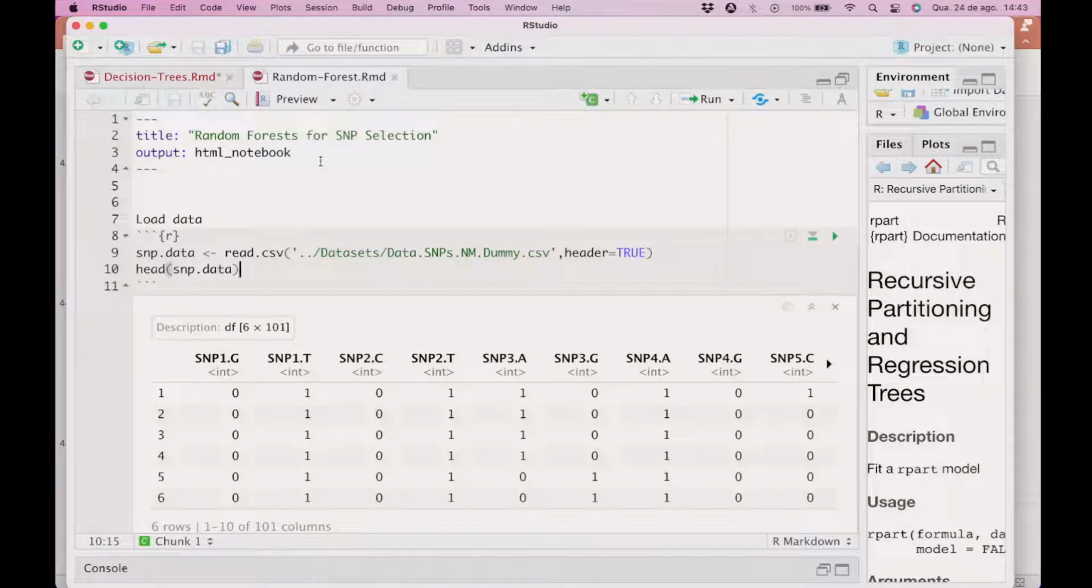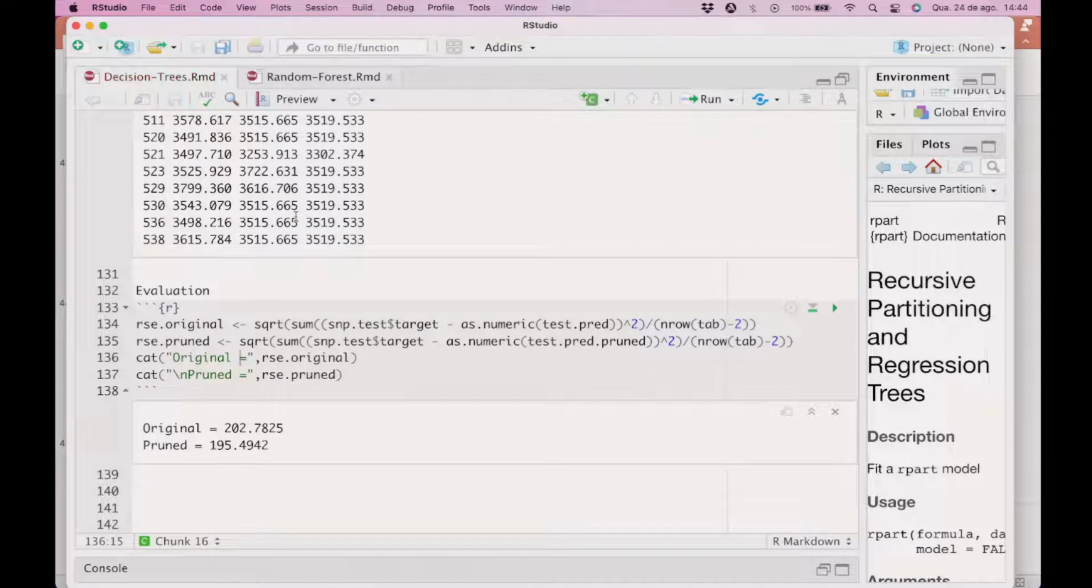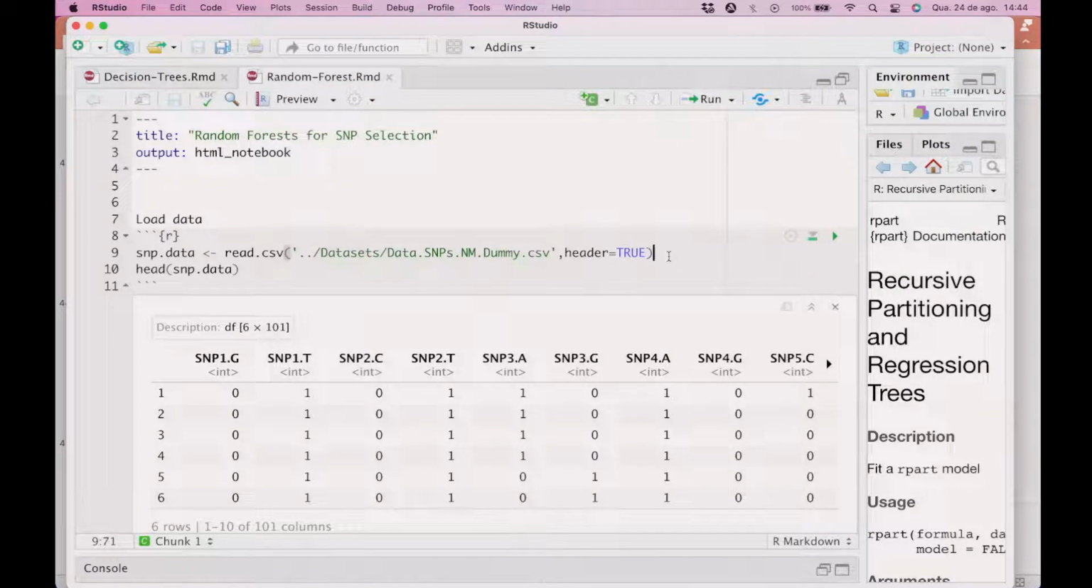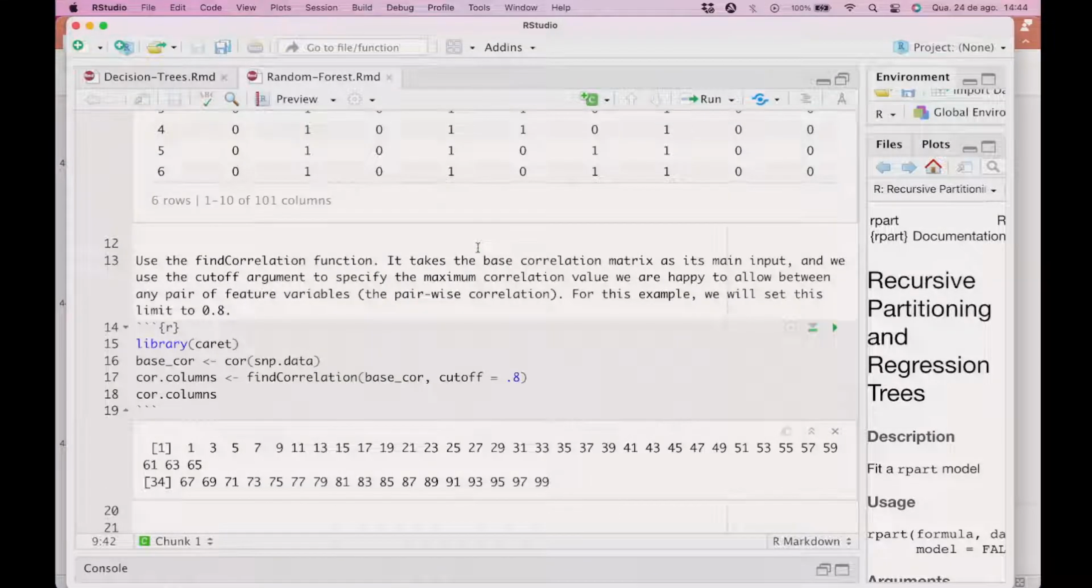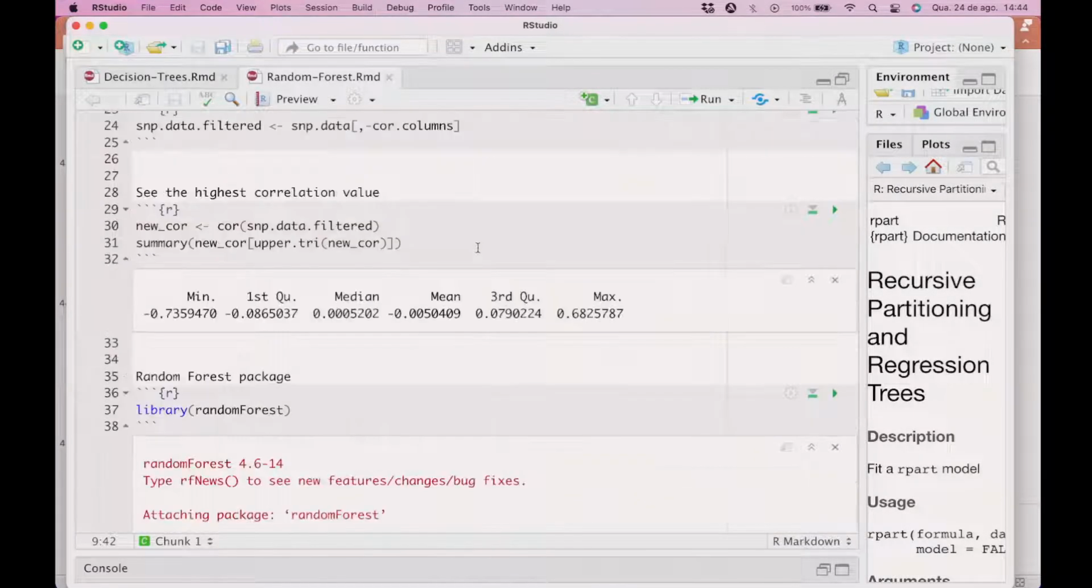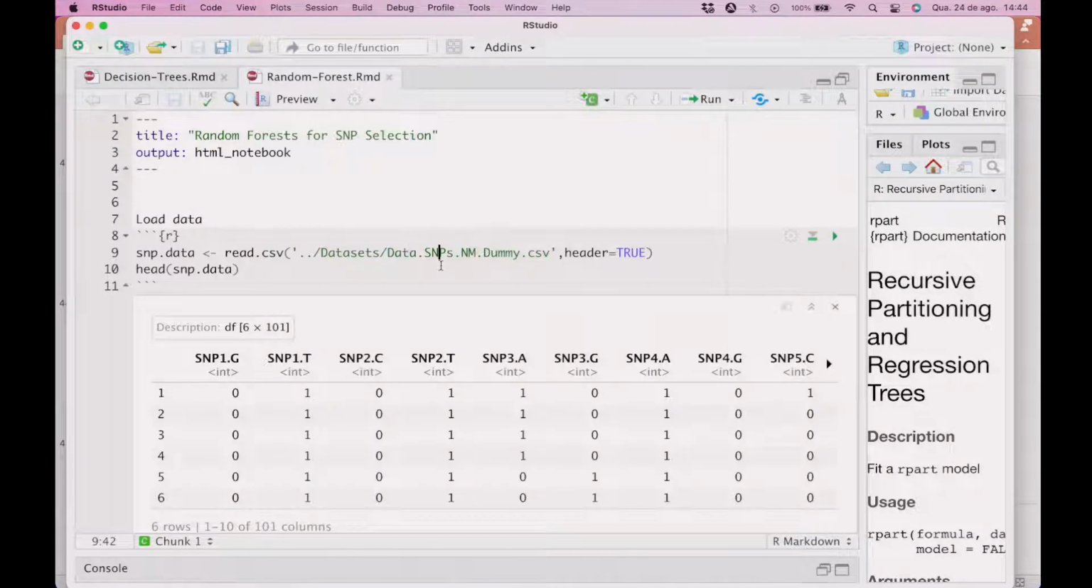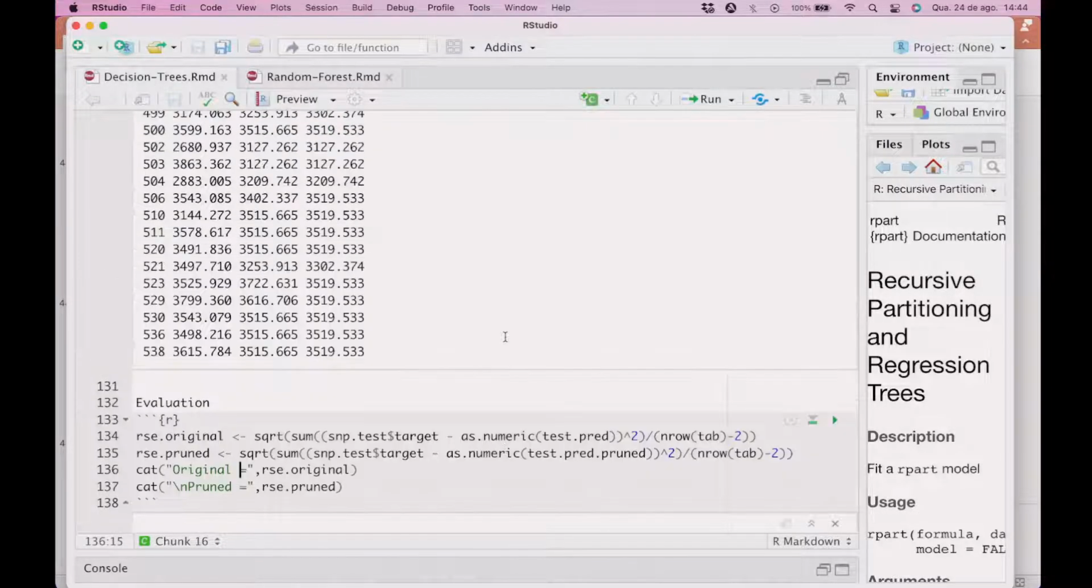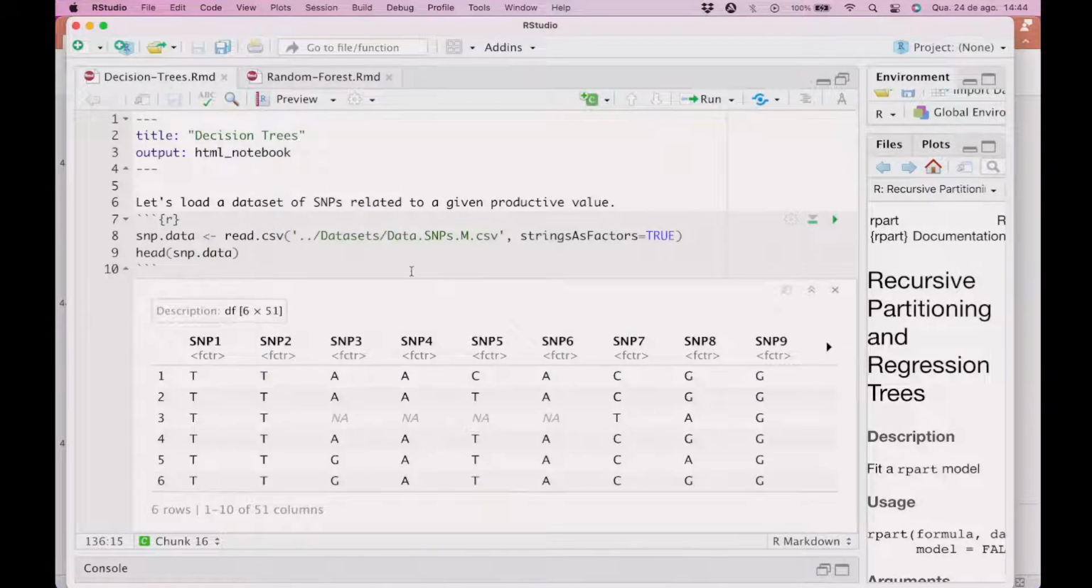Let me just check, is it okay for you to see in the slides? The size is okay? Okay. So as you can see here, I am going to read that SNPs data set. Actually, no, I don't want to read this SNPs data set. I want to read this data set, right?